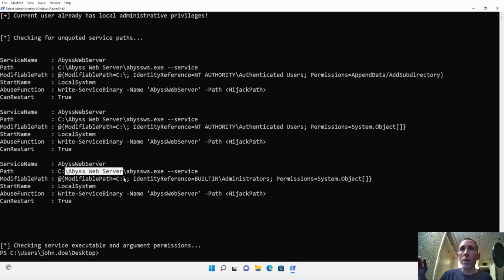If there are no quotes around it, then we can write something called an Abyss web server, and whenever it goes to run that program, it'll go to the C drive, then into Abyss, and look for an Abyss executable, then go to web, look for another, then finally go into server, and then find what program it's actually supposed to run. So if we put our program right here, it'll now run before it gets to the actual program itself. That's what an unquoted service path is.